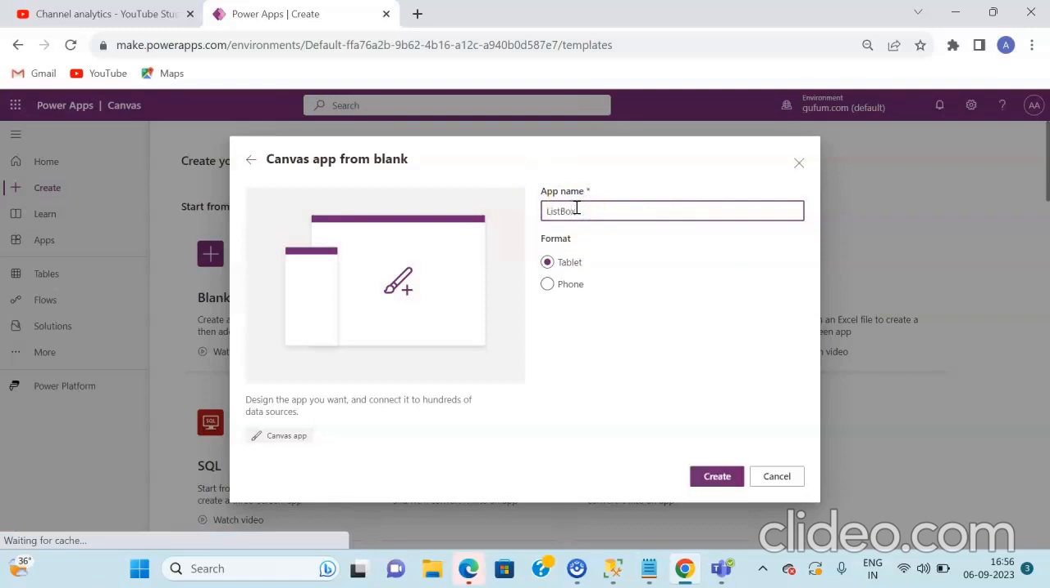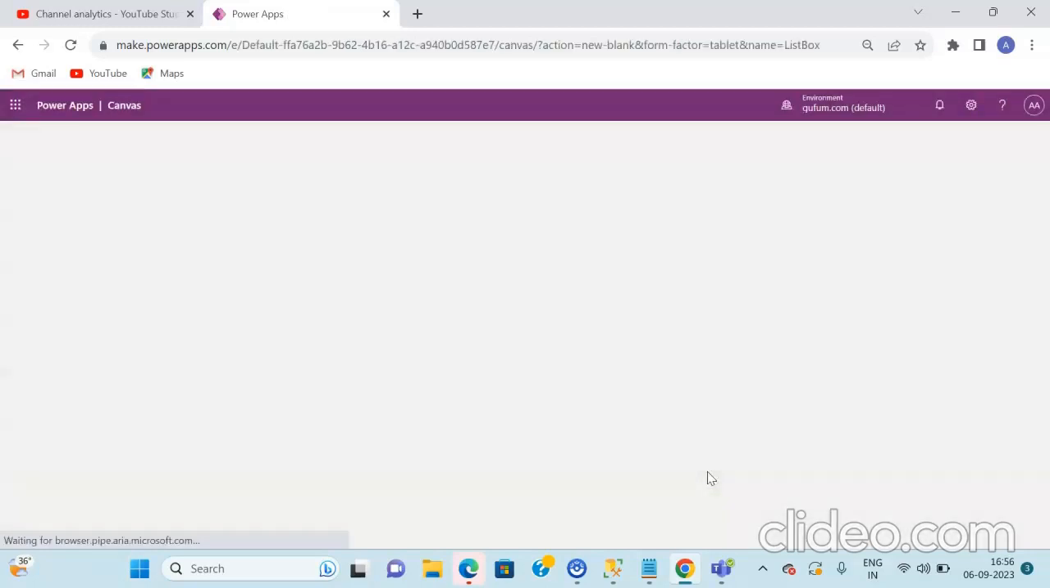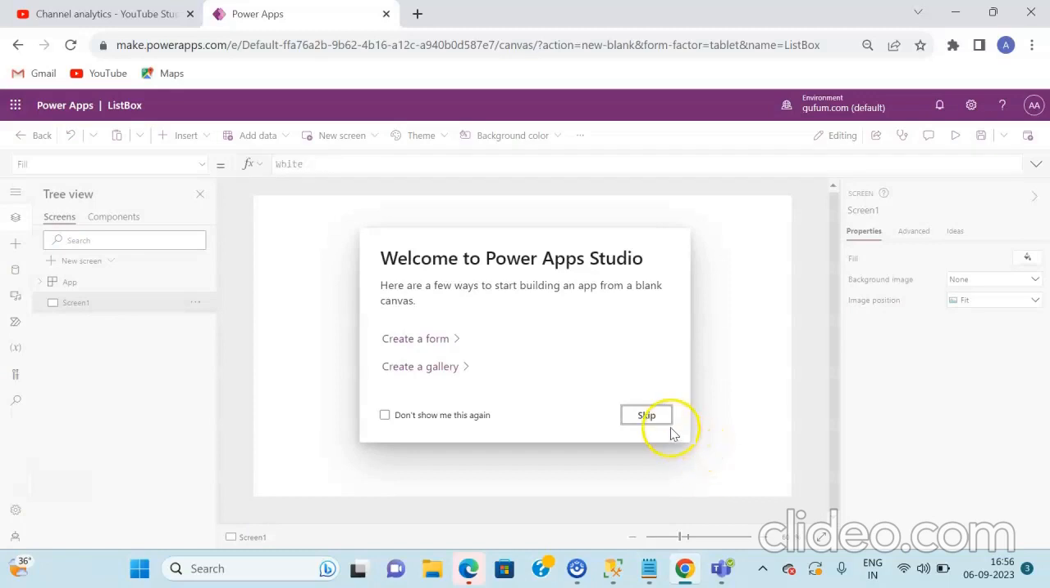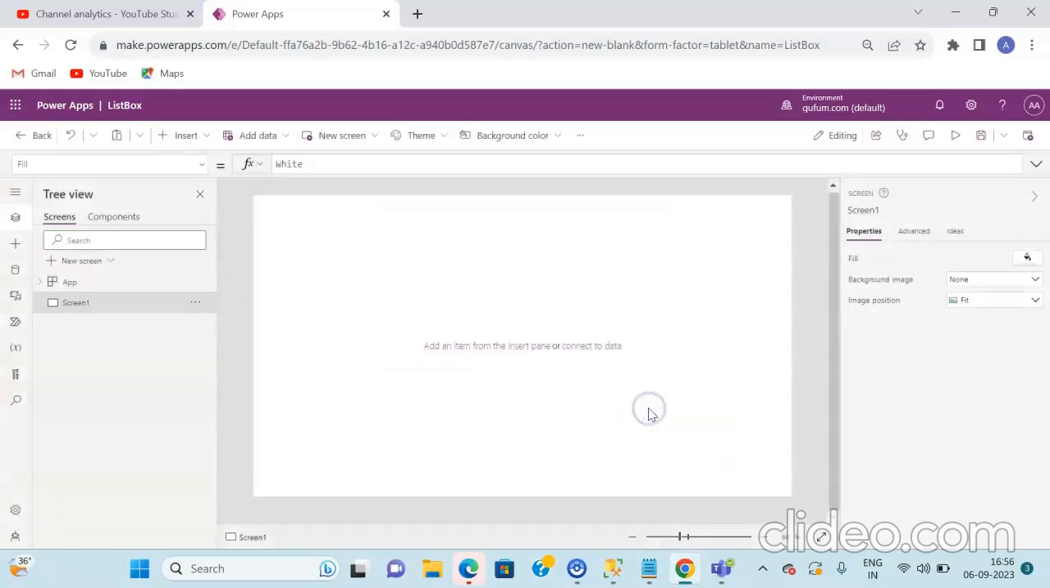Once you give the name to your application, you need to select whether you want to create this application from the tablet point of view or from the phone point of view. I will be selecting the tablet format, and then I will click on the create button. Once you click on the create button, the workspace area will be opened. Let us wait for the workspace area to open so that we can start using the list box control. As you can see, the workspace area has been added.